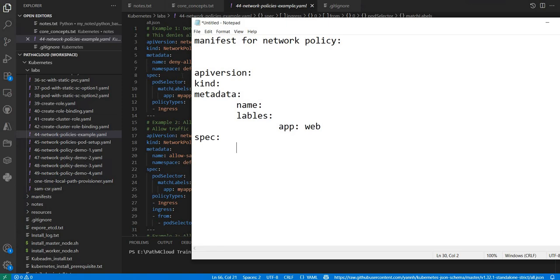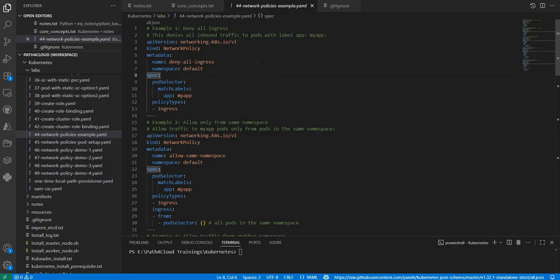So this is an example file I have created, because I just wanted to explain a different scenario. By default, we learned everything is allowed to everything. Every pod can talk to every other pod. But if you want to deny everything, ingress, like I don't want anyone to come and talk to me, I want everything to be blocked.